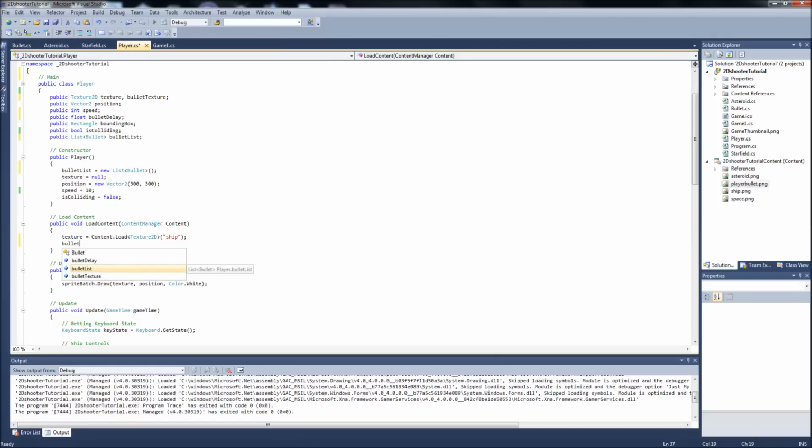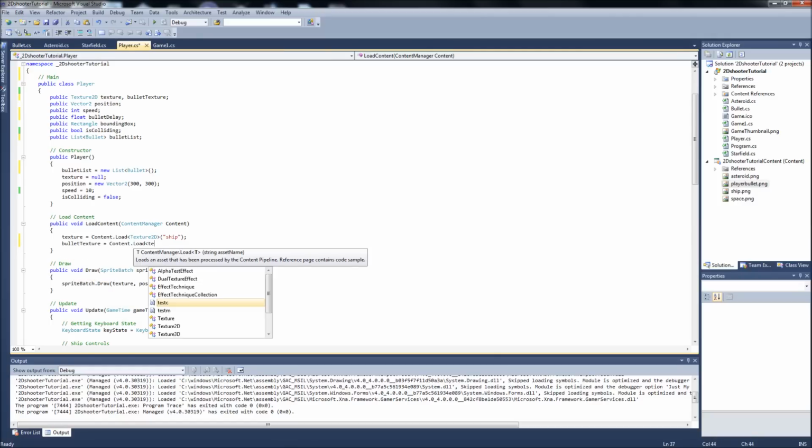So we will load the texture here. The bulletTexture will be equal to Content.Load<Texture2D>, and the name of the PNG is playerbullet.